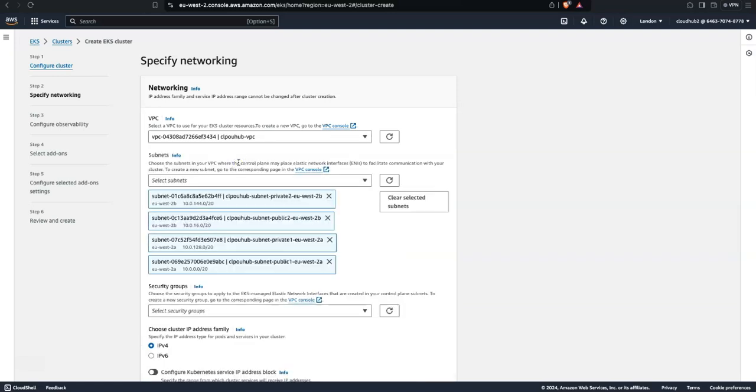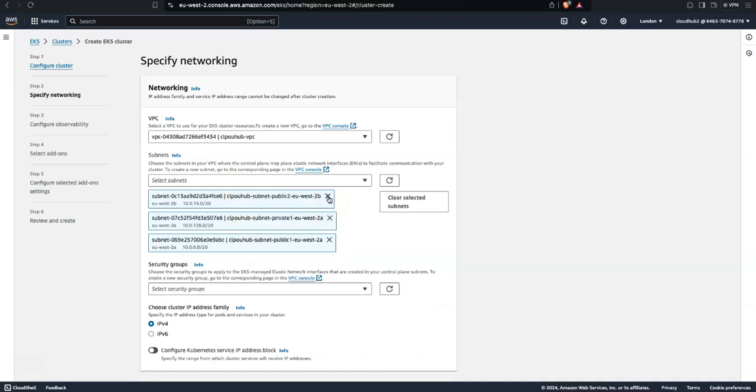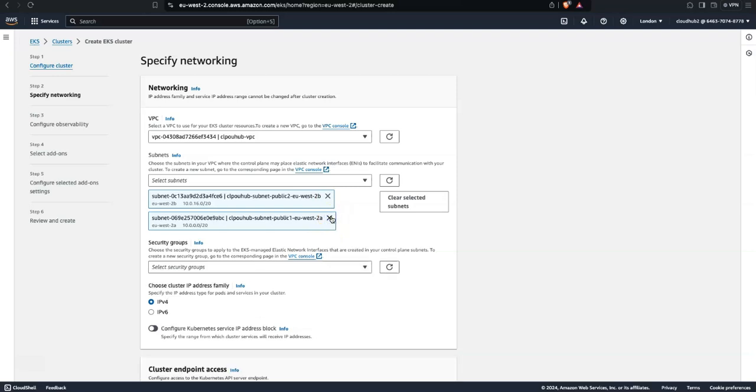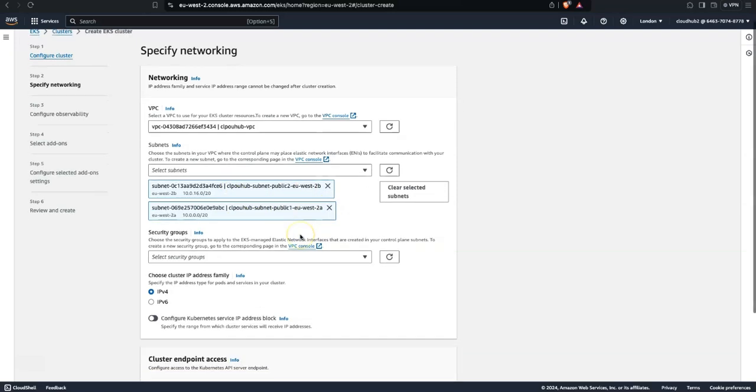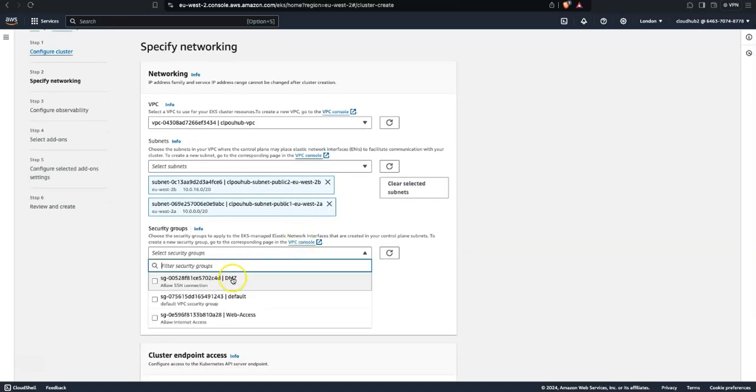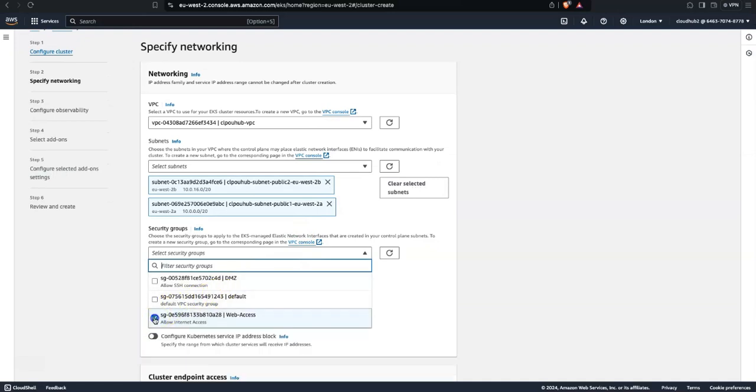Now we are deploying the EKS cluster in a public subnet, because the idea here is for the application to be accessed publicly. So we need to remove the private subnets and then leave two public subnets. The next thing is to select the security group. So we'll select web access. I also created default security groups already.